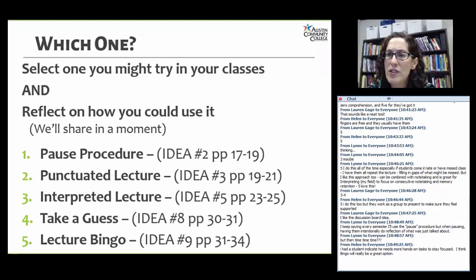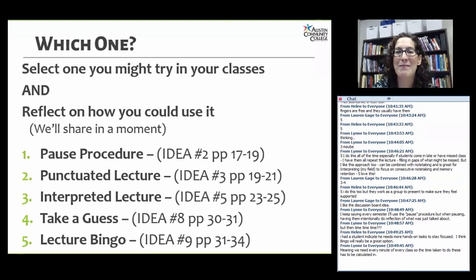Okay, and Helen is saying she had a student indicate that he needs more hands-on tasks to stay focused. I think bingo will be a really great option. Yeah, and so, most of the generators, you can choose how big of a bingo card to use. You don't always have to go with the 5 across. So if you're not planning on covering that much material, you can do that. You can also put in free spaces if you want.